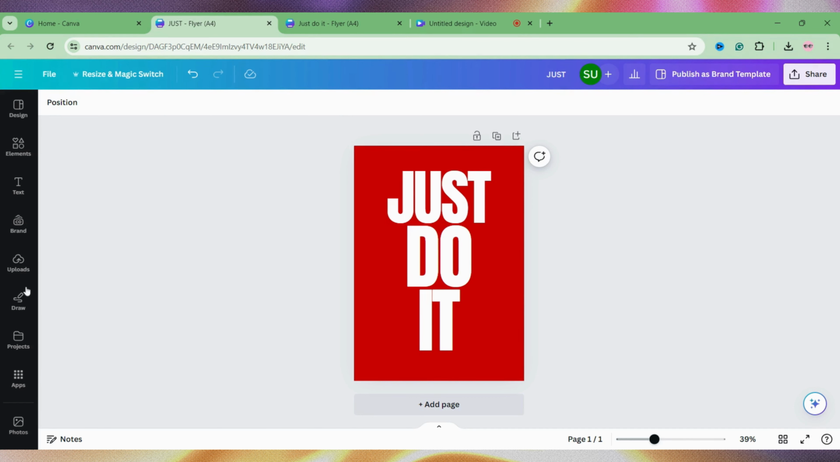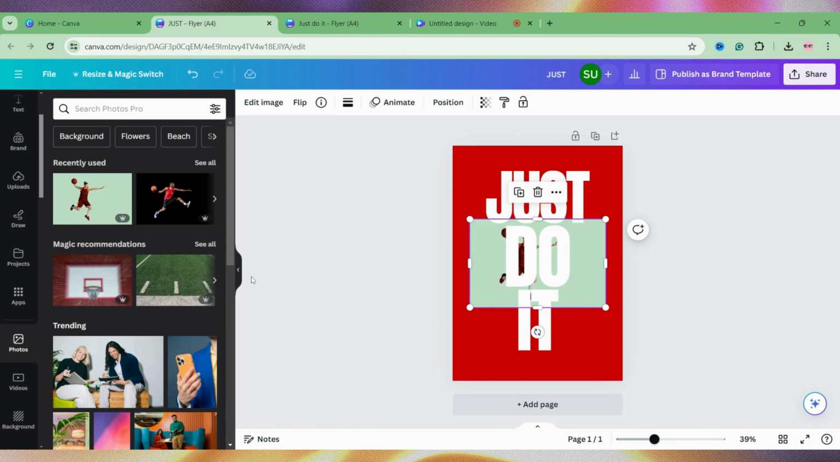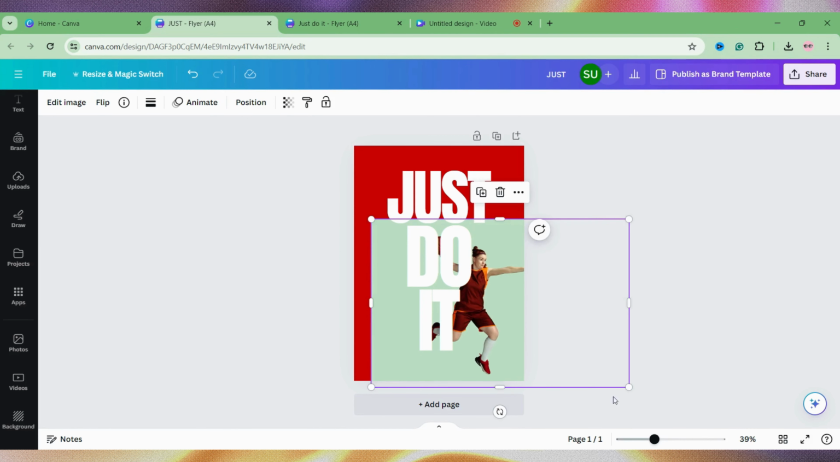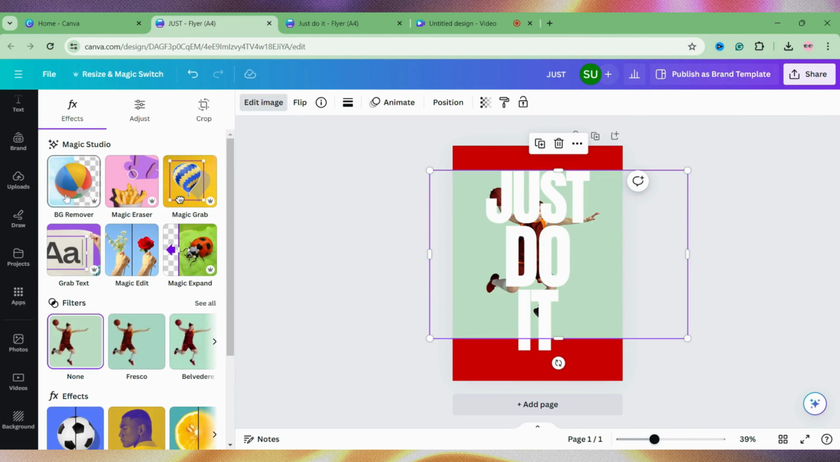Next thing we want to do is to put in our images. So you can just go to photos and search any image you want to use. So for this, I used an image of a basketball player. So this is the image. Then I would just remove the background. You'll go to edit image, then click background remover.